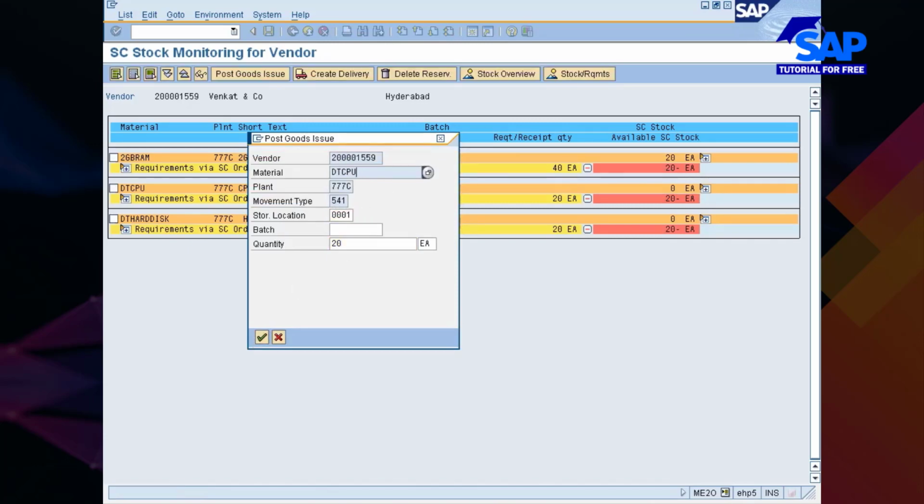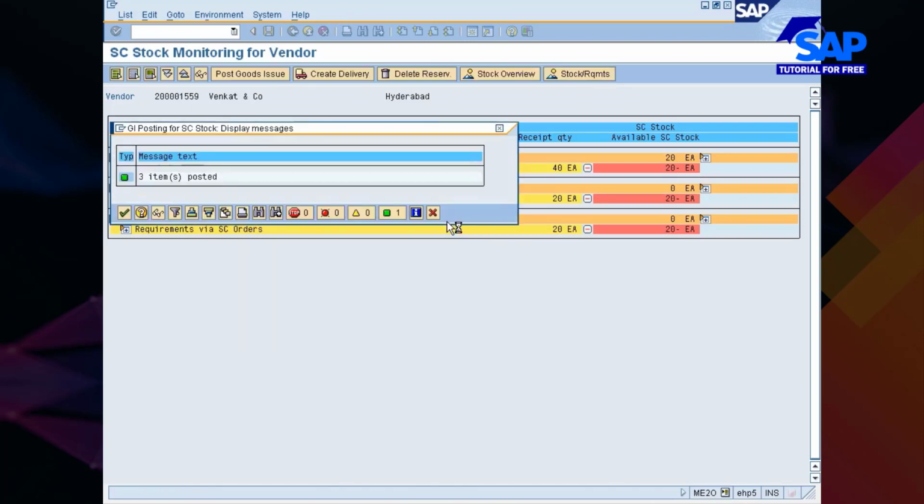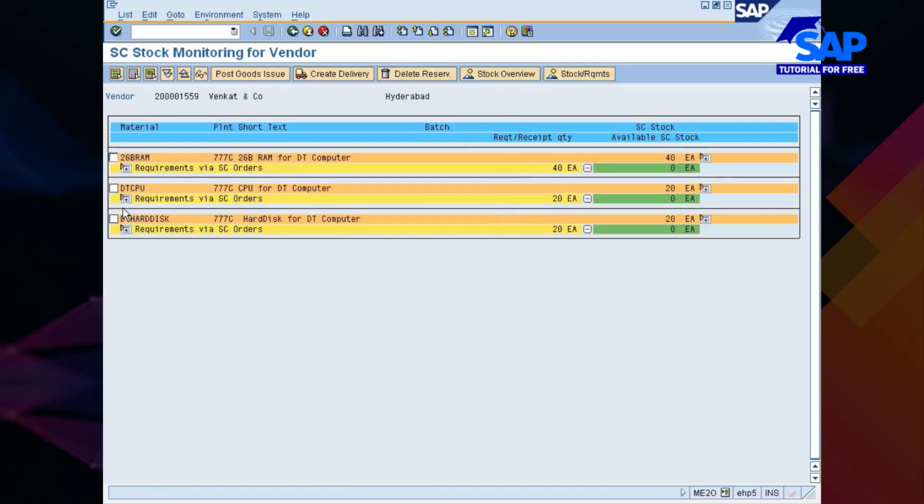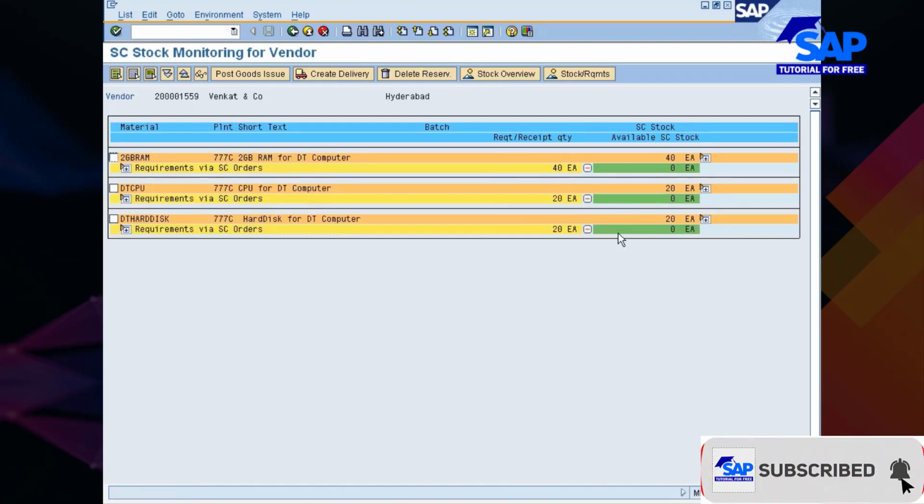Then for the DT CPU, desktop CPU, 20 needs to be posted. Go ahead with it. And then for the hard disks, 20 to be posted. Simply go ahead and say okay. Now you see here 3 items were posted. Once this is done, you see here the lines below were in green color, 0. That means all the items to be issued to the vendor have already been issued. No more pendings, right?